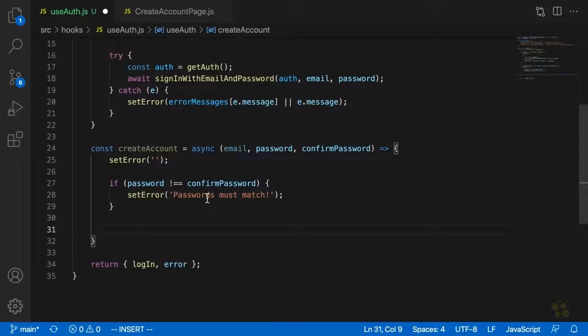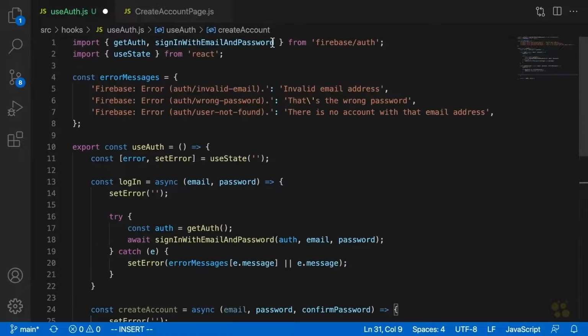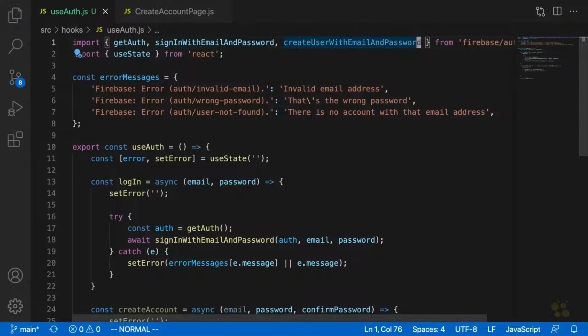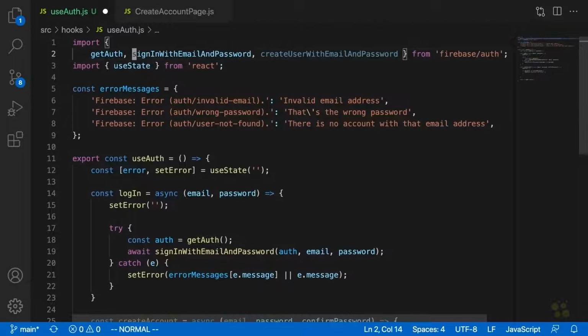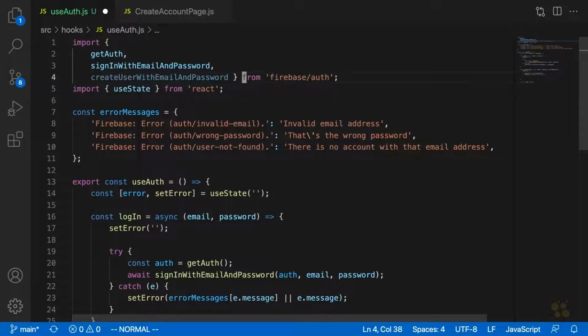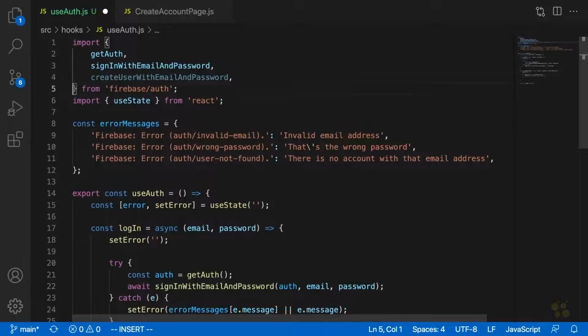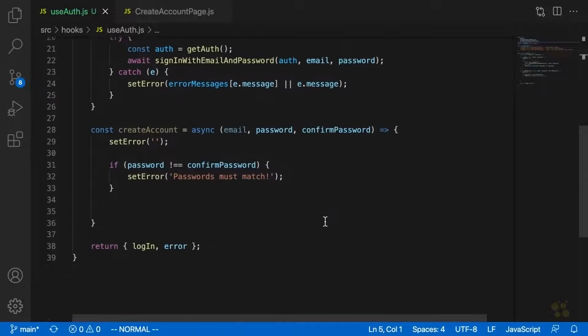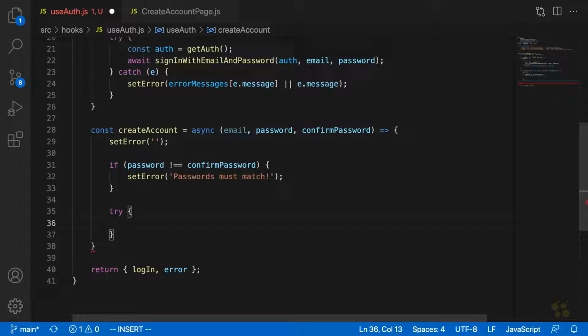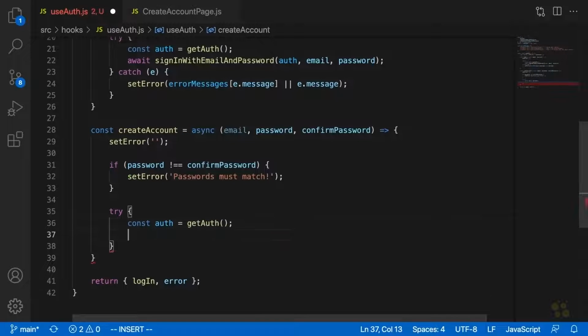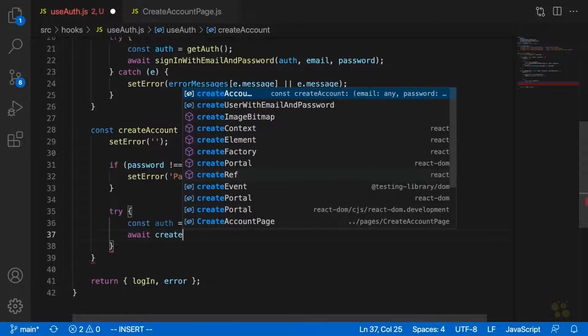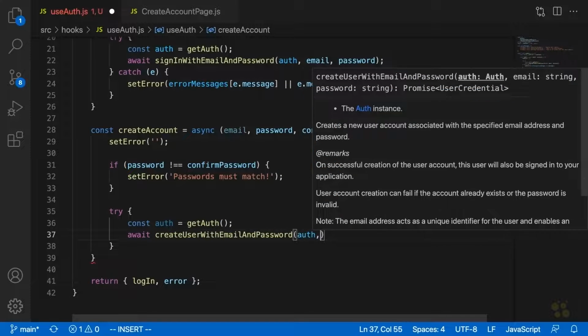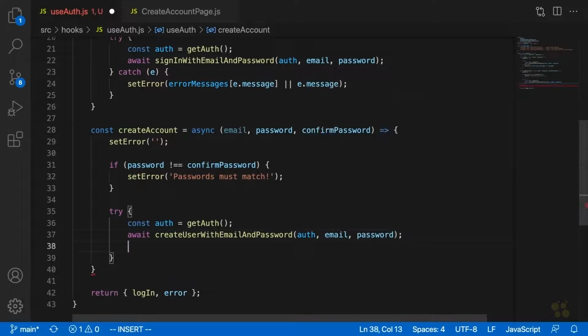Otherwise, we're going to try and log the user in, or create an account rather. And to do that, we're going to need the createUserWithEmailAndPassword function from Firebase auth. I'm just going to adjust the indentation here like that. And then what we're going to do is inside a try catch block, because we want to handle these errors obviously, we're going to say const auth equals getAuth. We're going to say await createUserWithEmailAndPassword. We're going to pass in auth, email, and password. And then we could display an alert, but I'm just going to leave the alert out of this one as well.